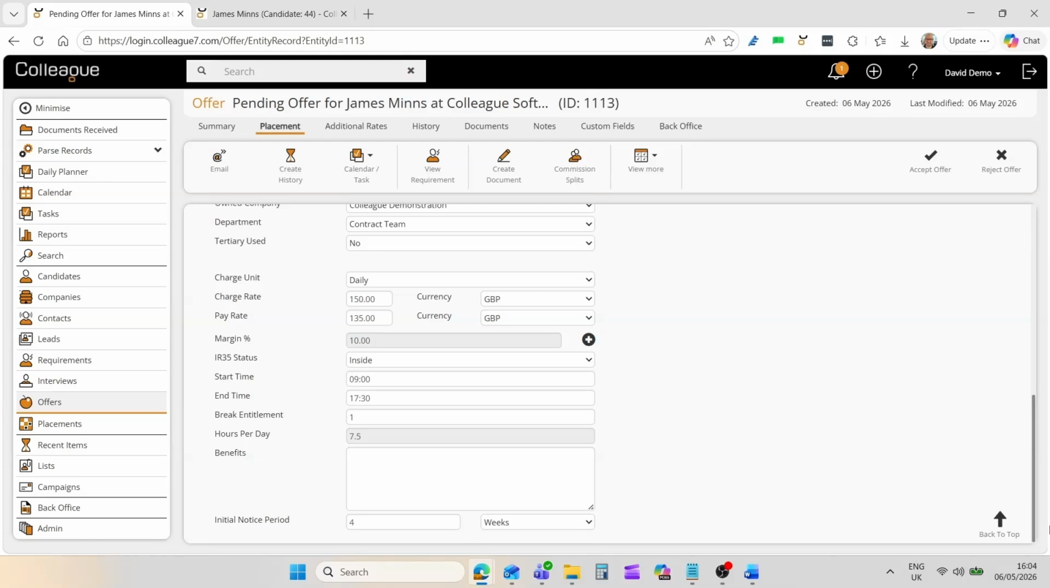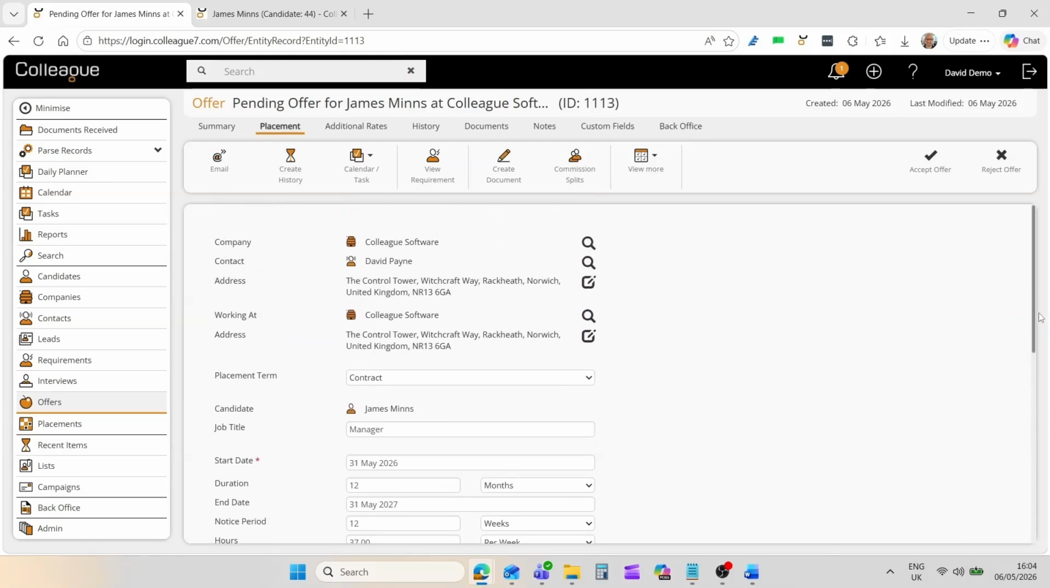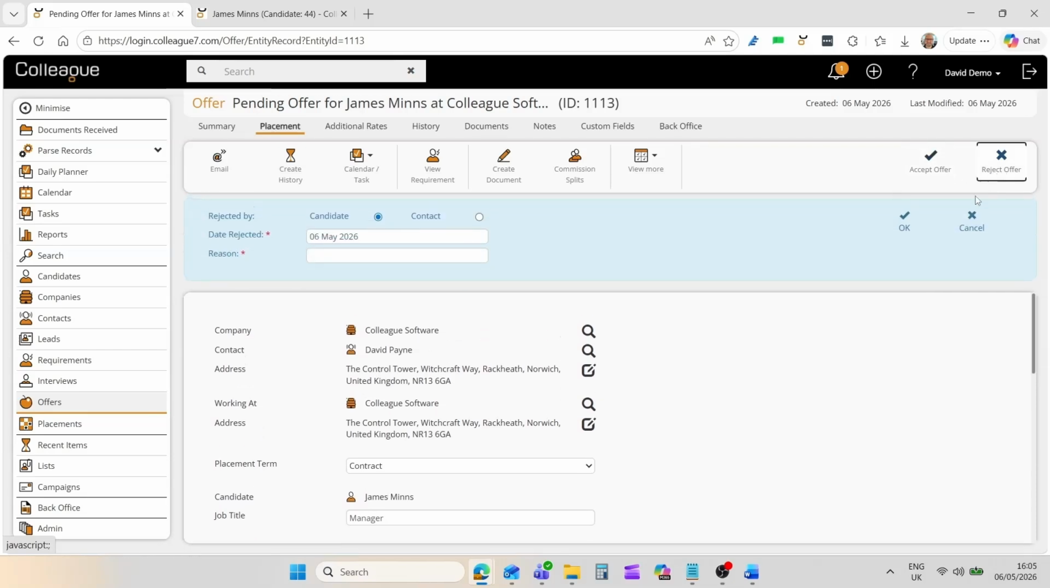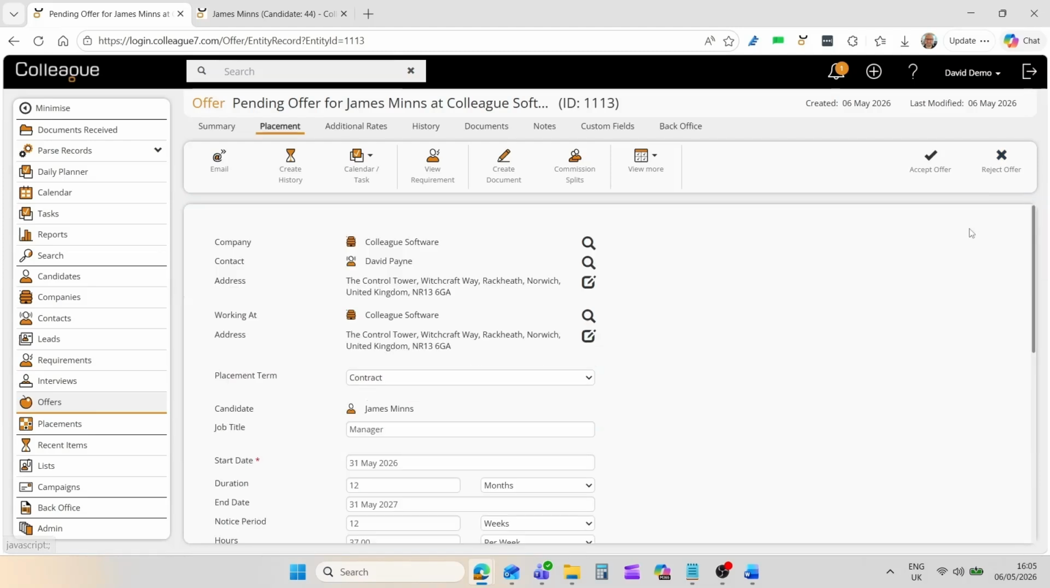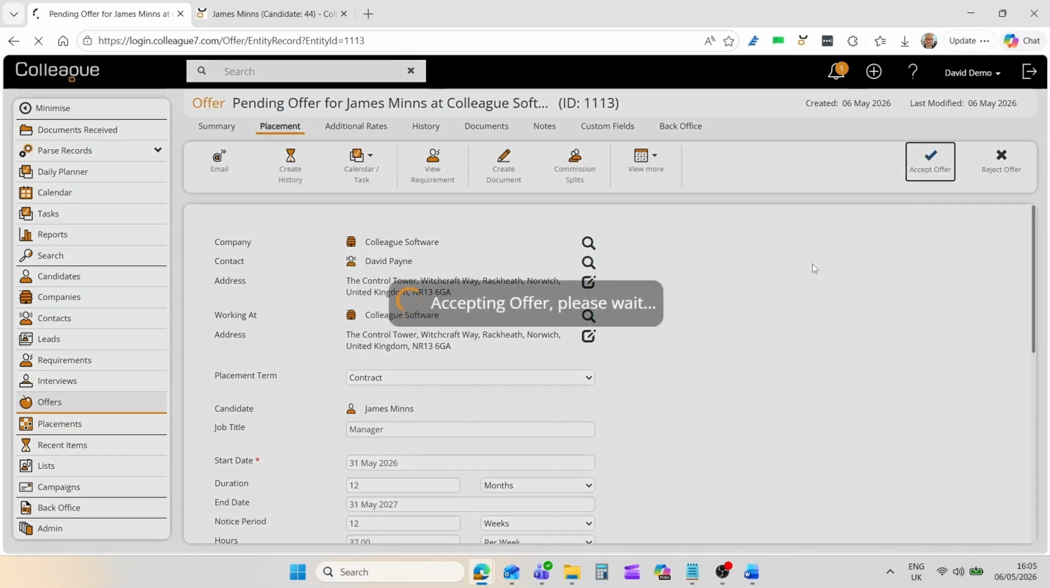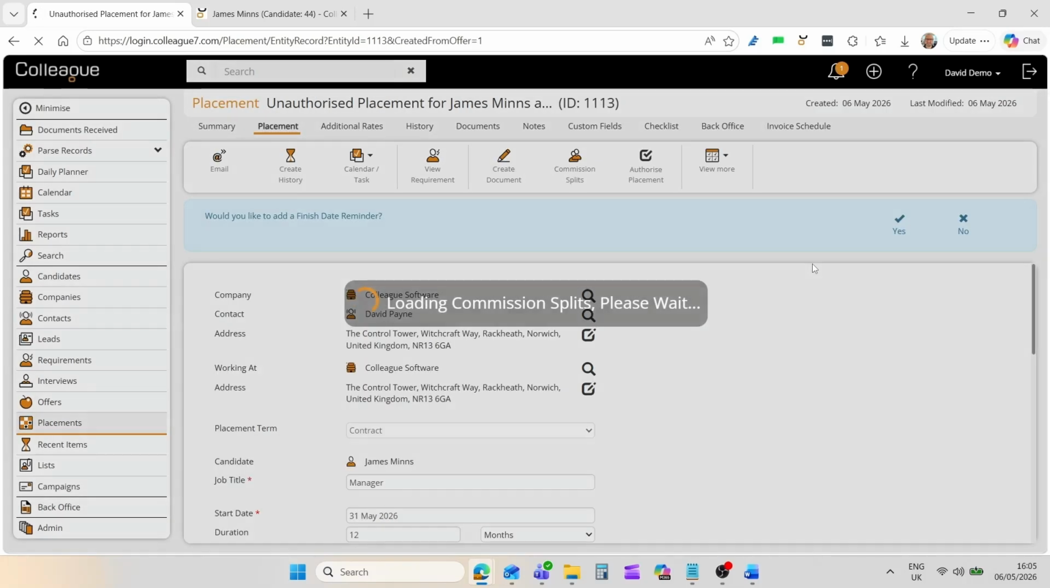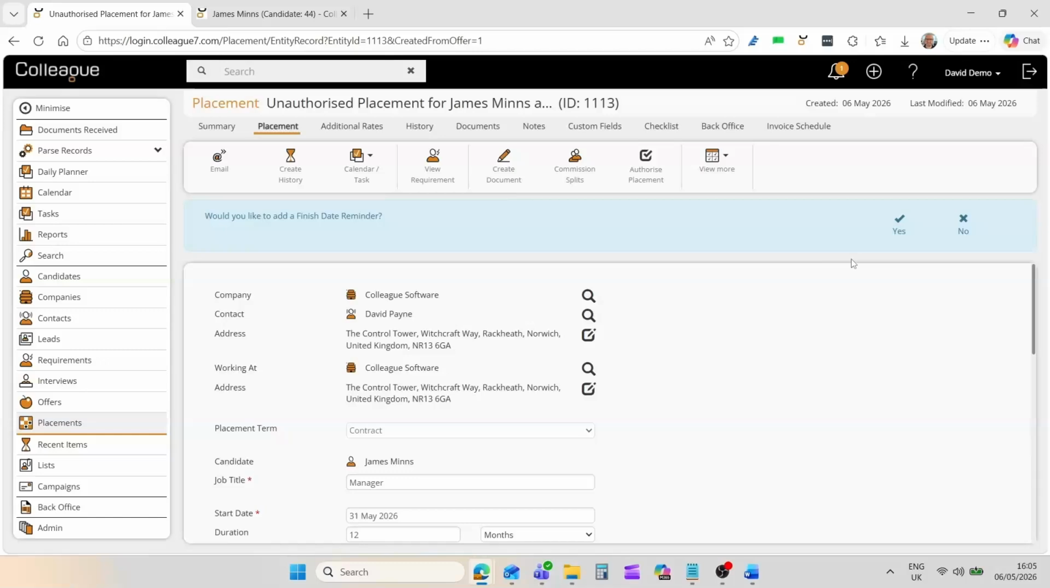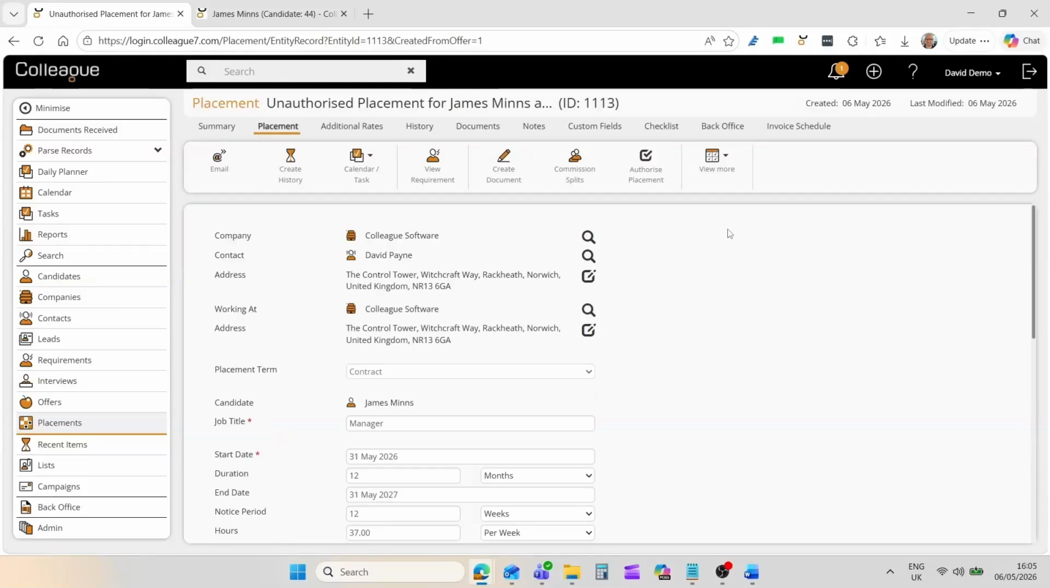At this stage, the specific details of the placement can be confirmed. There is then workflow to either accept or reject the offer. Accepting an offer converts the record to become what is referred to as an unauthorized placement. This is a placement record, where the details of the placement are still modifiable. It is at this stage contracts are signed, commission is finalized, back-office details are confirmed, and the placement is verified to be ready for billing.